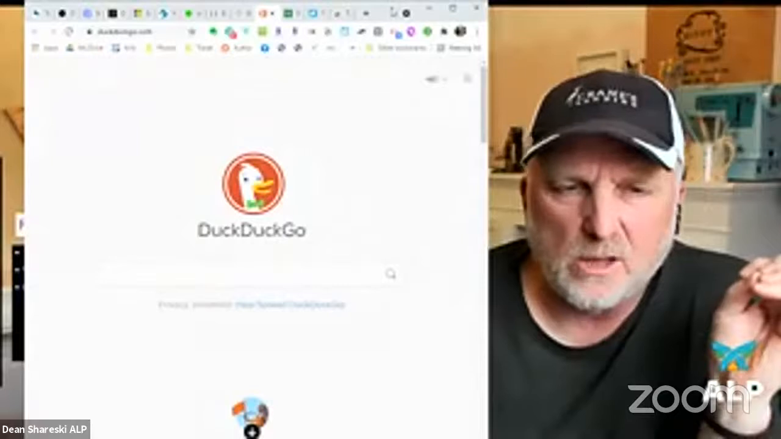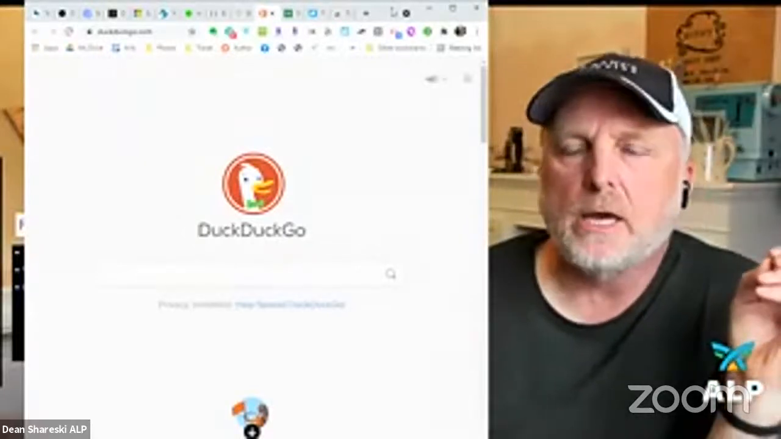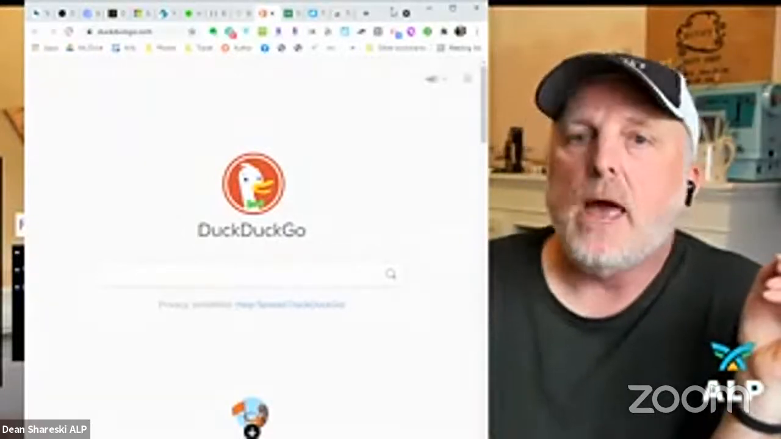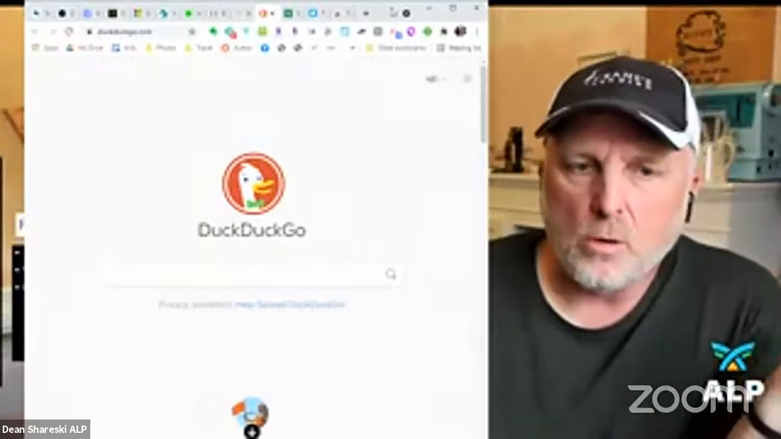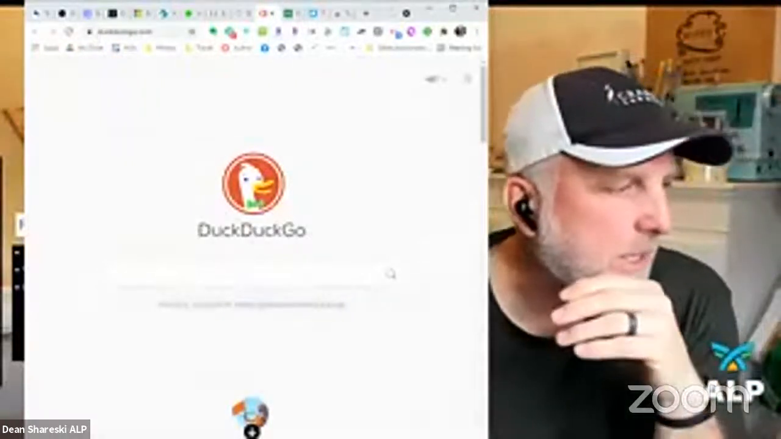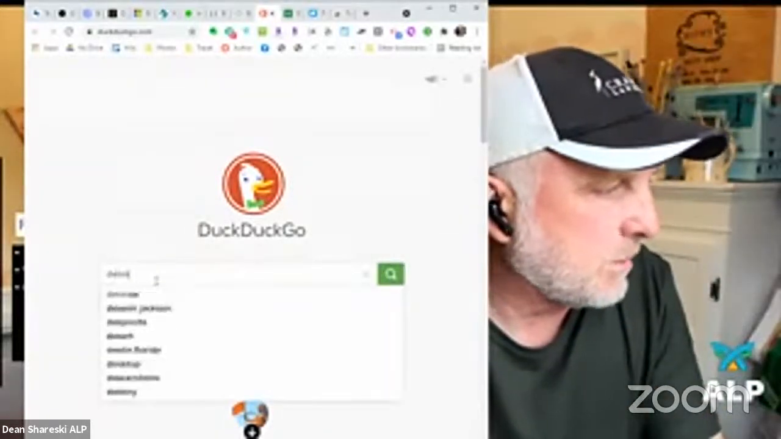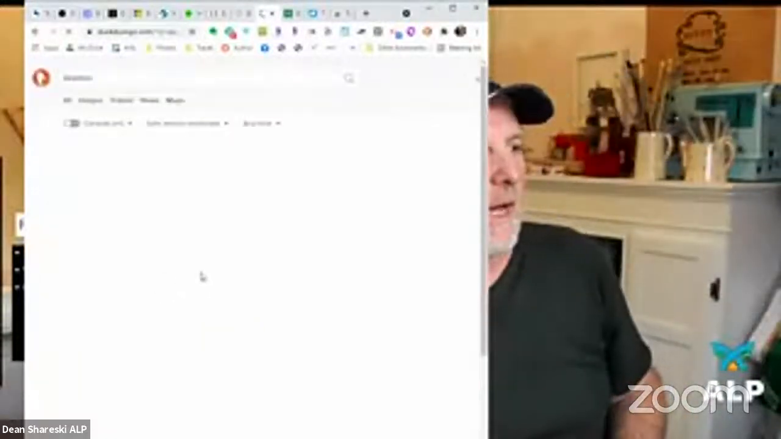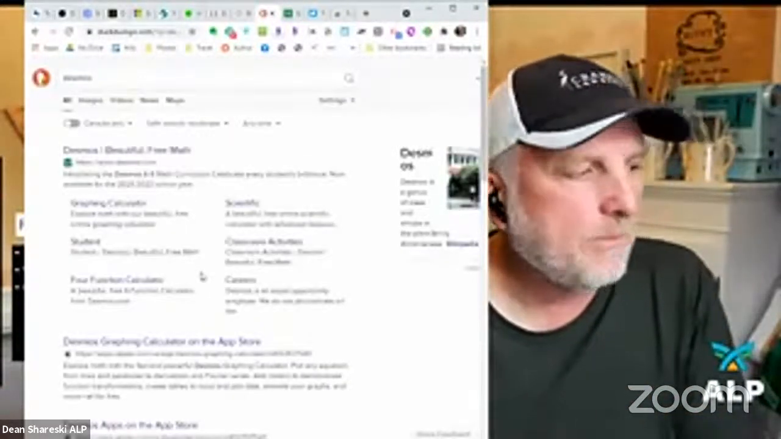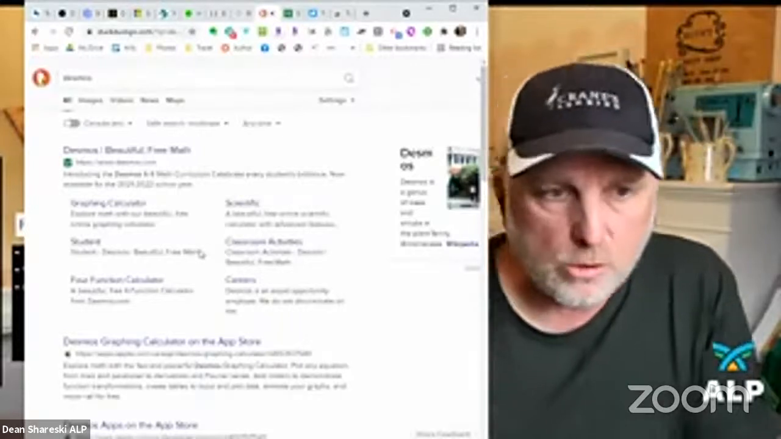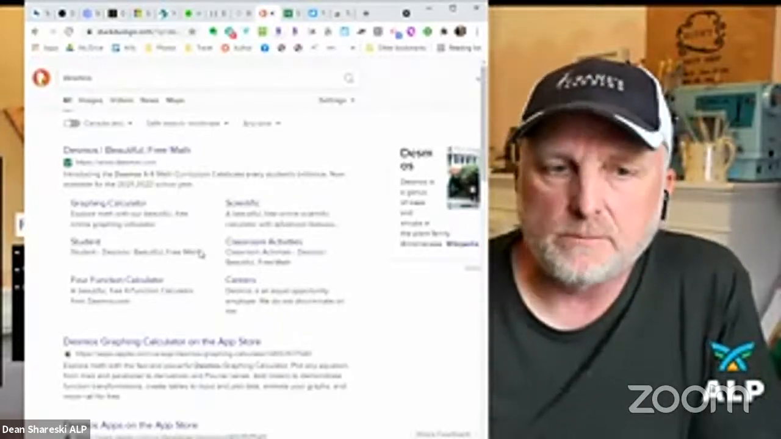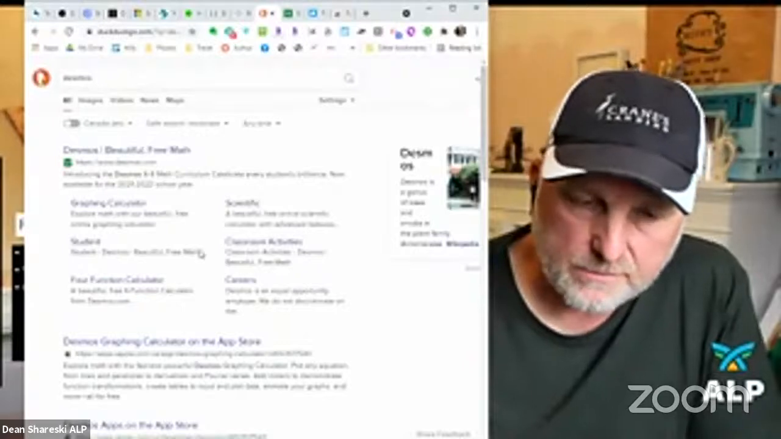I don't like spending a lot of time worrying about these things, so anytime I can do something that's seamless and isn't a whole lot of inconvenience, I like it. It's going to look very similar to any other search engine. If you type in Desmos here, it has a very similar look and feel to Google, but it's not Google, and it keeps your stuff private. Desmos or DuckDuckGo, what is your choice?